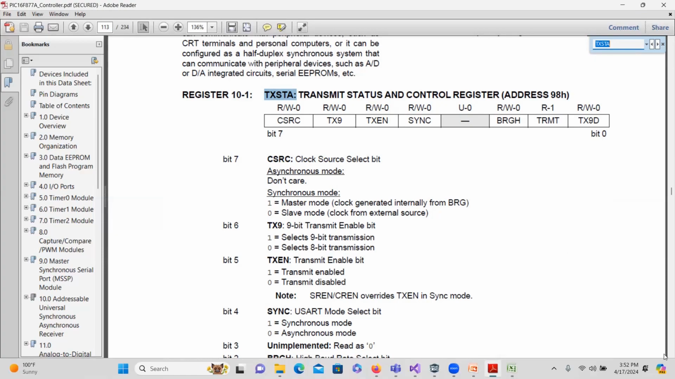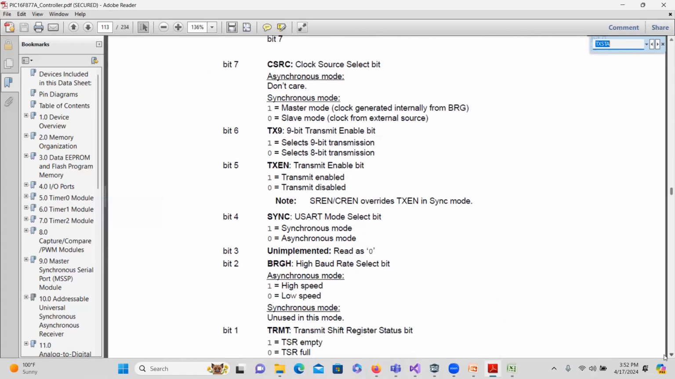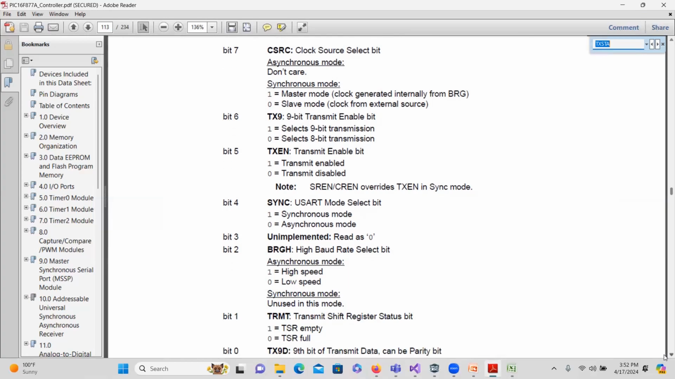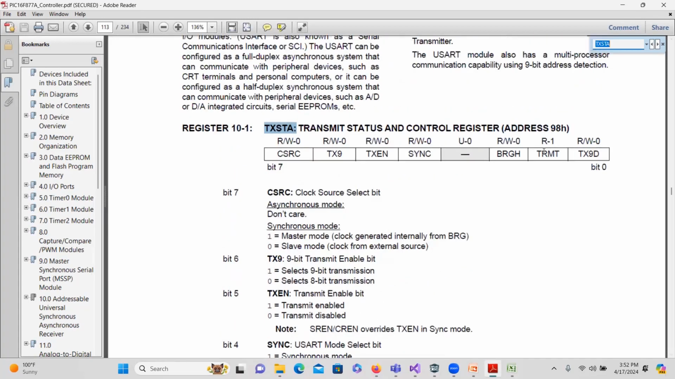And then TRMT. TRMT is a read-only bit. It will tell about the transmission, which happens in bit shifting. So when all the bits to be transmitted are shifted out to the bus, this bit will be set to 1. So initially we need not assign anything to it. It is a read-only bit. If it is empty, the transmit shift register is empty, so you can move a byte to transmit. By checking this one, you can do that.